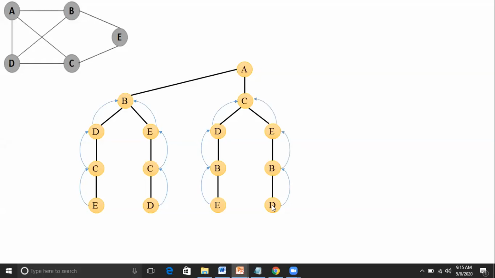Then similarly, you should follow for A to D. Then D to B, B to E, and E to C. Then from C to A, you have a direct path. Yes, sir. So it also will become a solution.